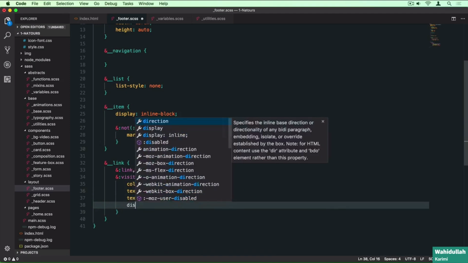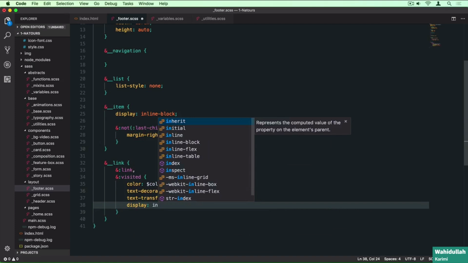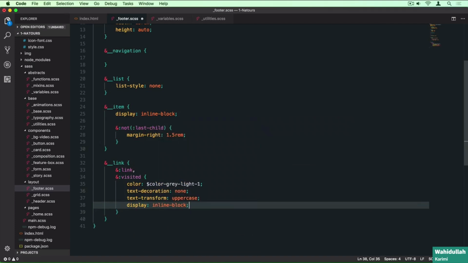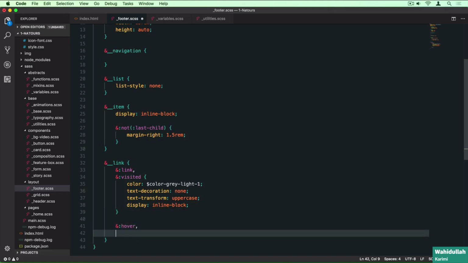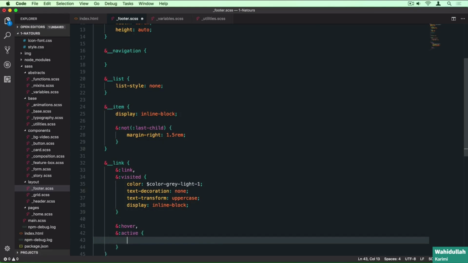And then I want them to be inline blocks as well. All right, and now when they are hovered or clicked, so when they're active, I want them to be green, so color primary.